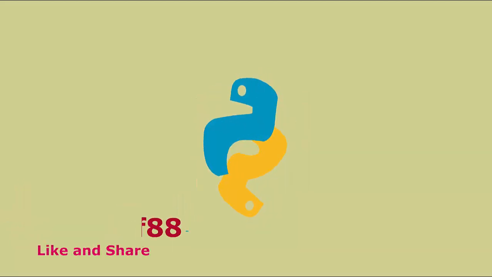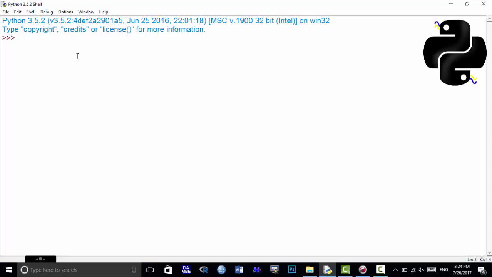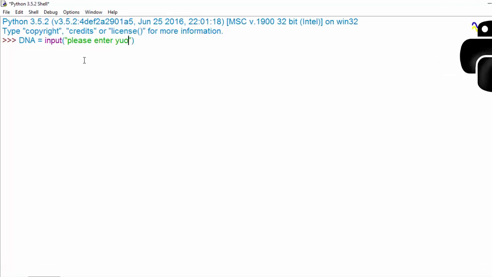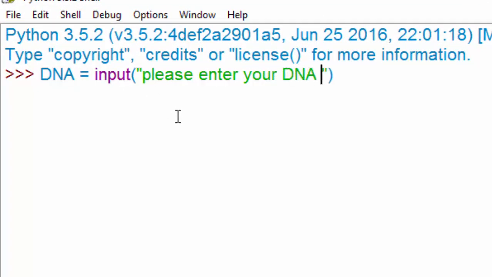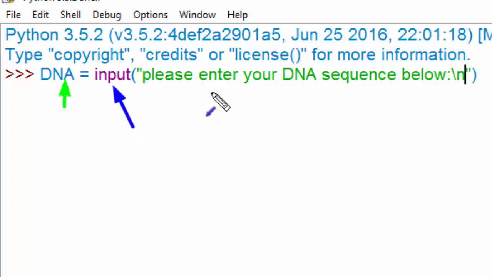To start with, we'll need to have a variable that contains user input. For instance, we write down DNA equals to input, and then write down in a string, please enter your DNA sequence below. Then write down a new line mark so that it asks the user in the next line. So what happens here is that this line of code asks for user input, and the user should input a DNA string or a DNA sequence below.